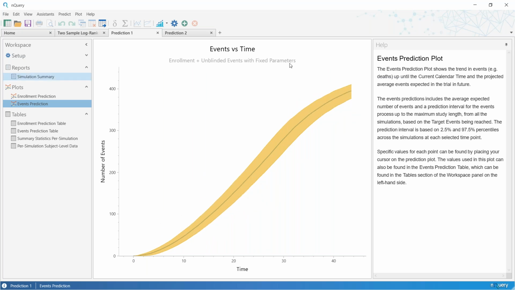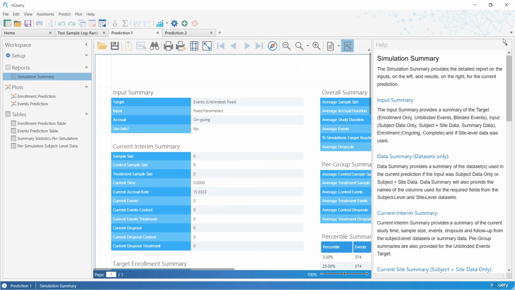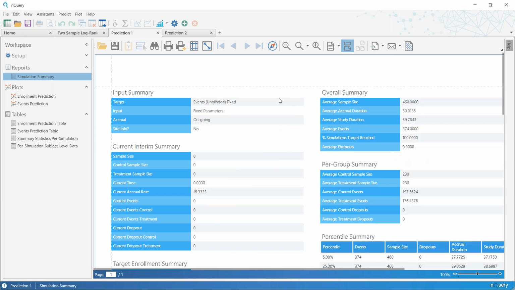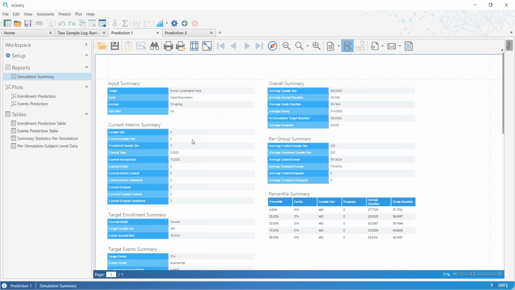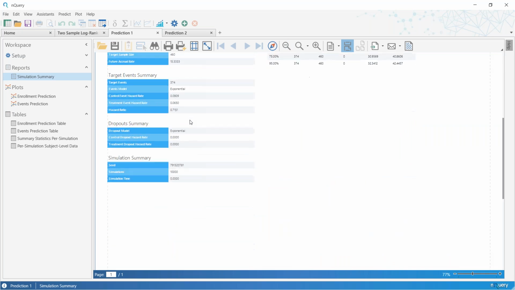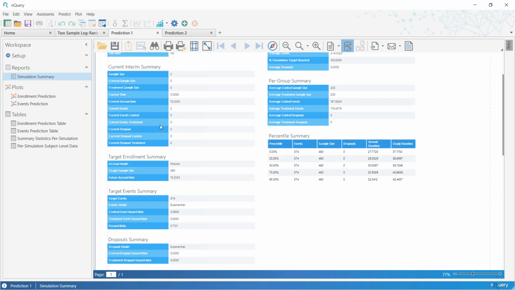If you want more detailed information, you can use the simulation summary report. This just provides a very detailed analysis of what went into the trial, like what went into the simulation. So pretty much every single input is provided on this left-hand column here.